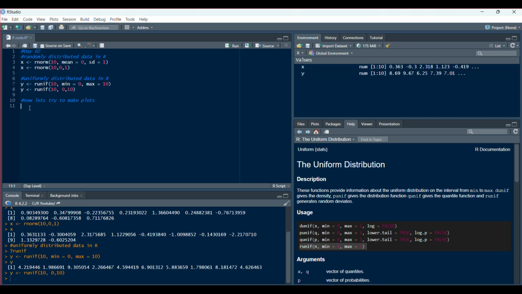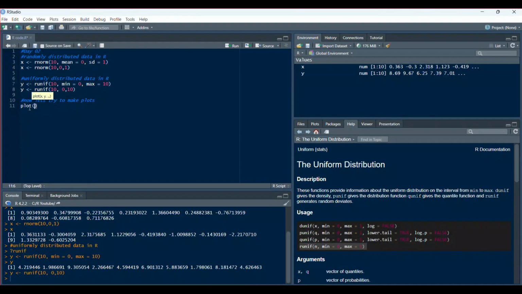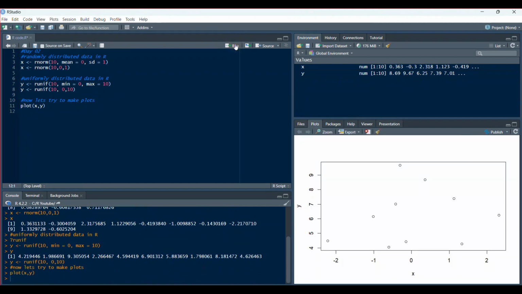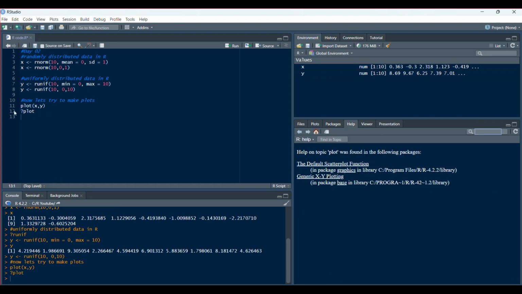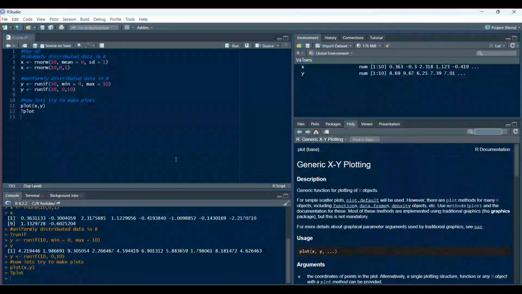So if I want to plot the x against the y, I just simply need to type plot and then give the first variable, which is going to be x, and the next variable, which is going to be y. And if I press run, in the plot section you can see my x data is plotted with my y data. And likewise, if you want to know more about the plot, you can just go here, the simple xy plotting, and you can see all the details about plotting over here.